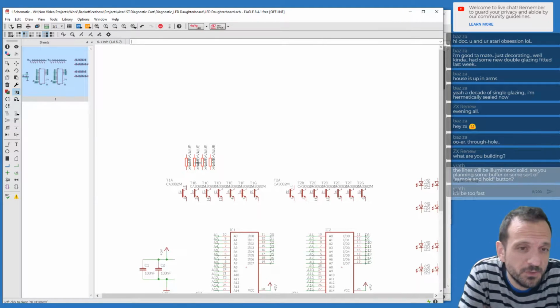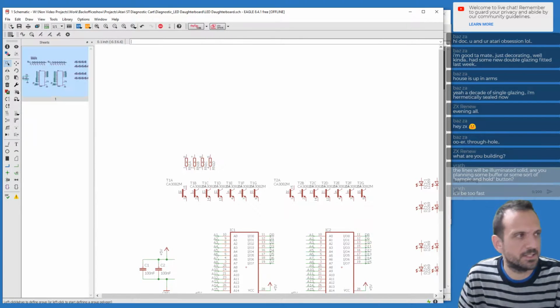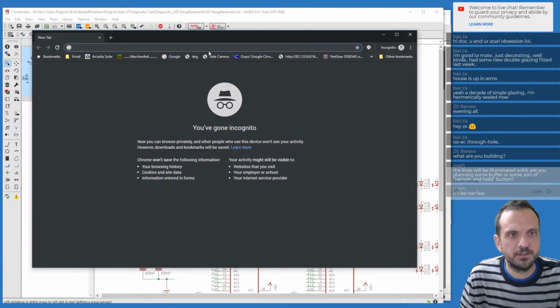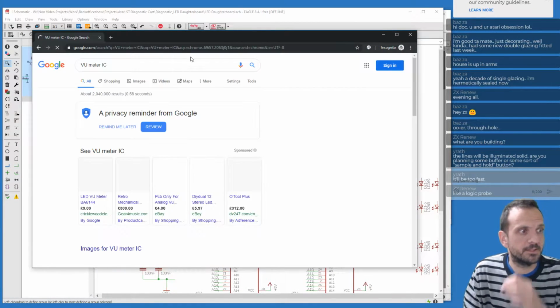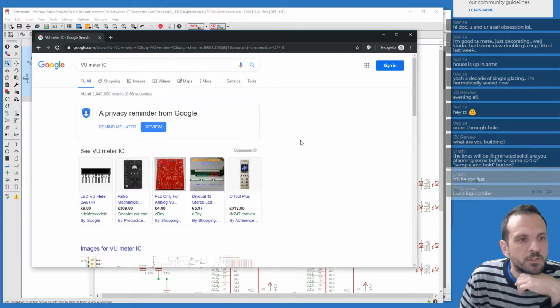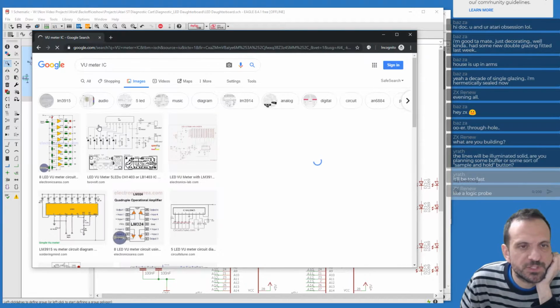Could we use a VU meter IC? I mean, that's a potential. Let me just look at that before we go crazy pasting all of these things down. Let's just see if there's a useful VU meter IC out there. But probably VU meter, of course, they're going to be analog.